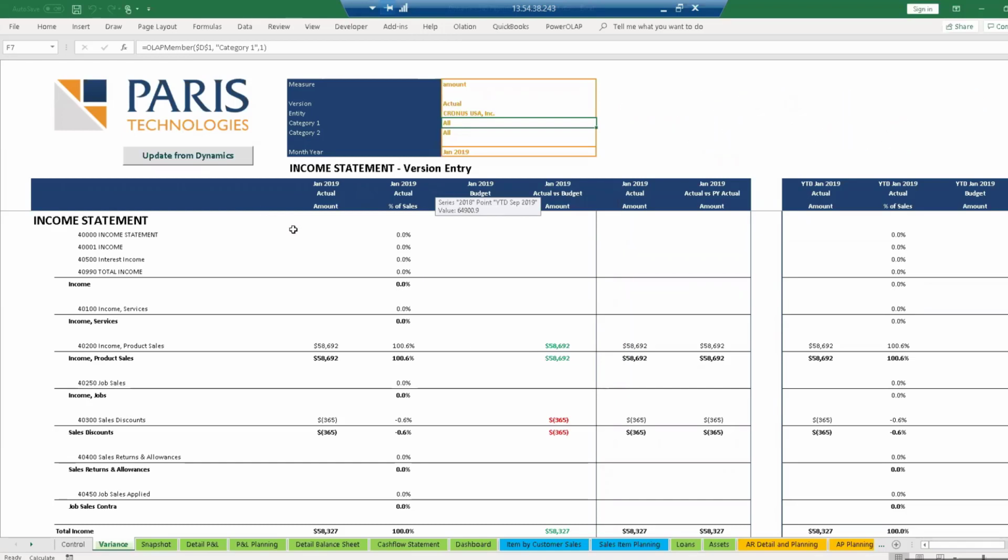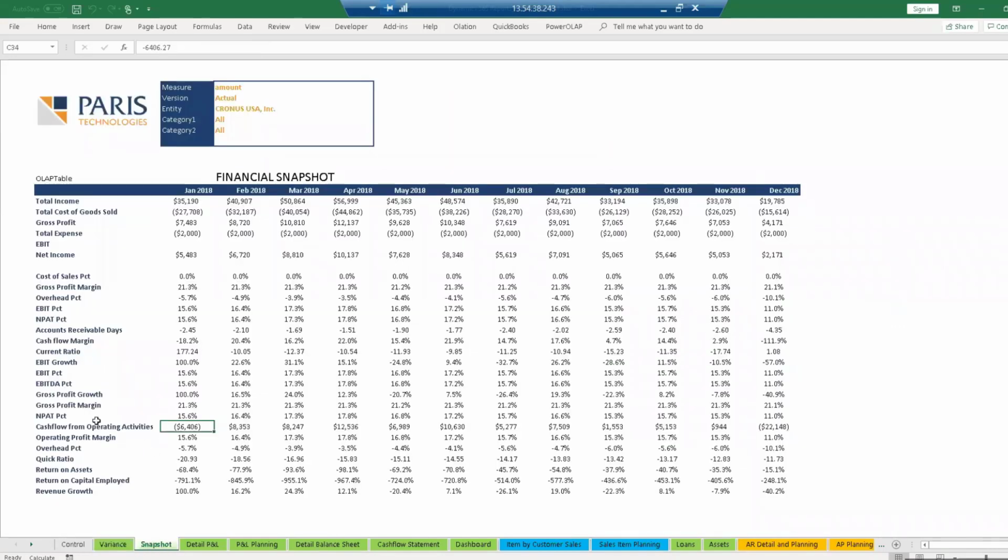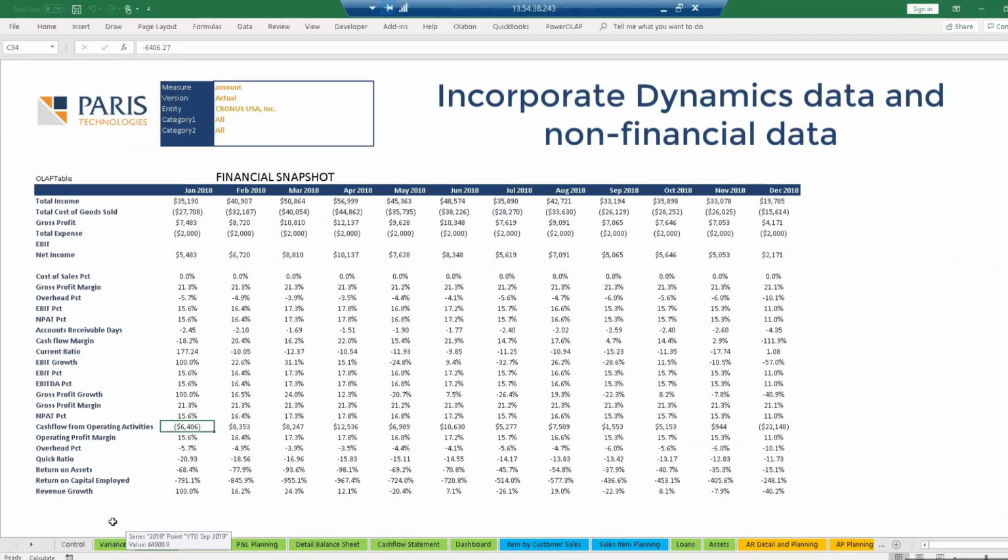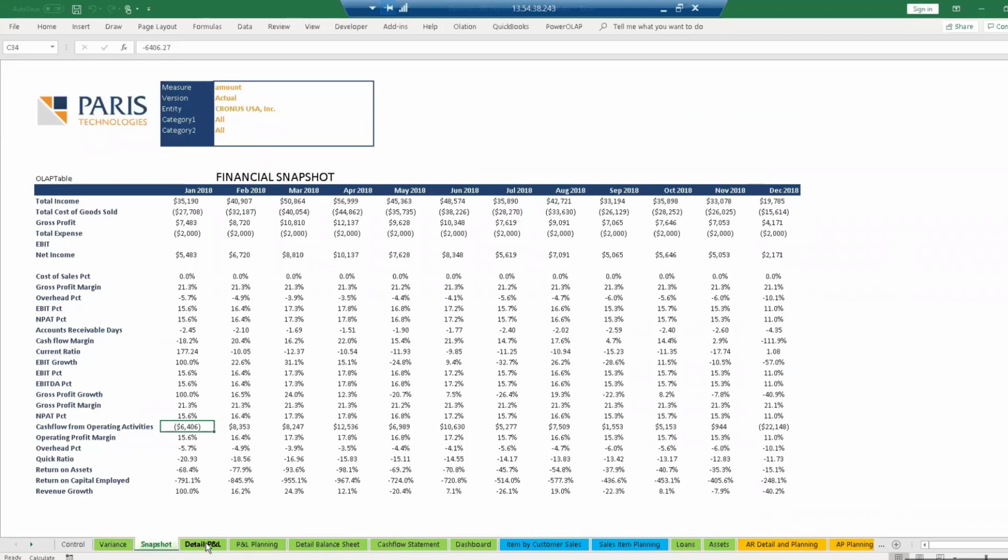So then we can use that information to compare against our budgets and forecasts, which today are probably living in Excel. And we can use that to create snapshots and calculate percentages. And we're using a very powerful calculation engine to calculate any metrics and information that you need. And it's not just limited to the data from Dynamics. This can incorporate non-financial metrics, any other information that people typically would hold in, say, Excel or some other database application.